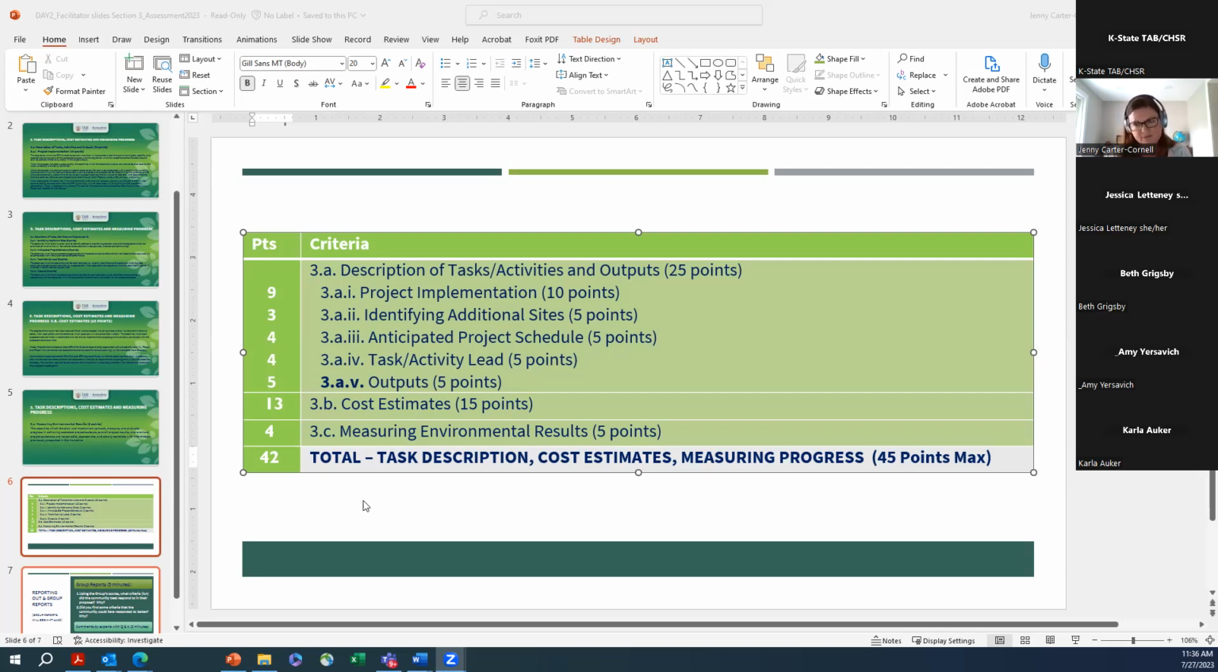Our team noted that they really liked how they broke everything out in the narrative that was summed up in the table. So they did follow the instructions. And then measuring environmental results, we gave them a 4 out of 5. Overall, I think it seemed fine.